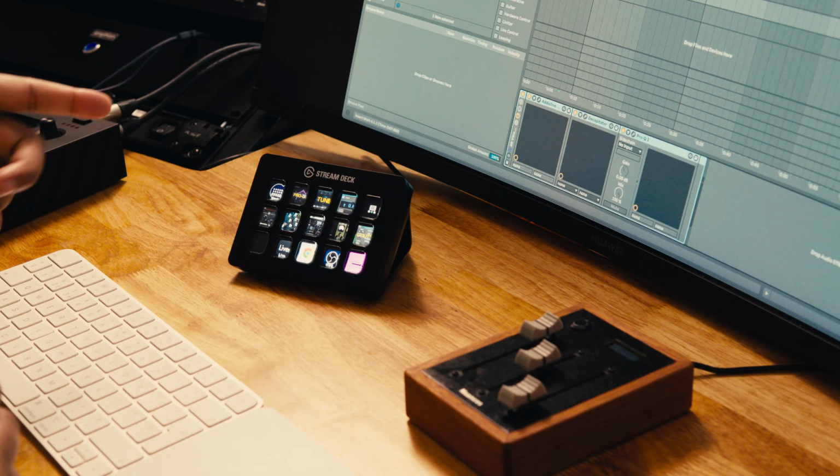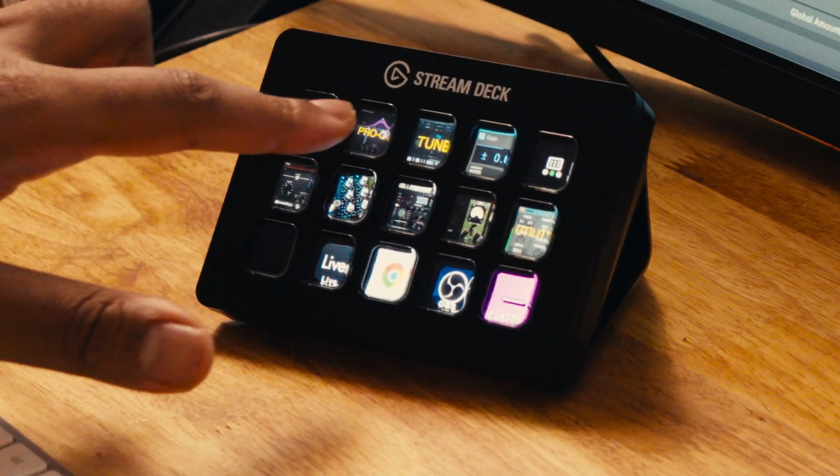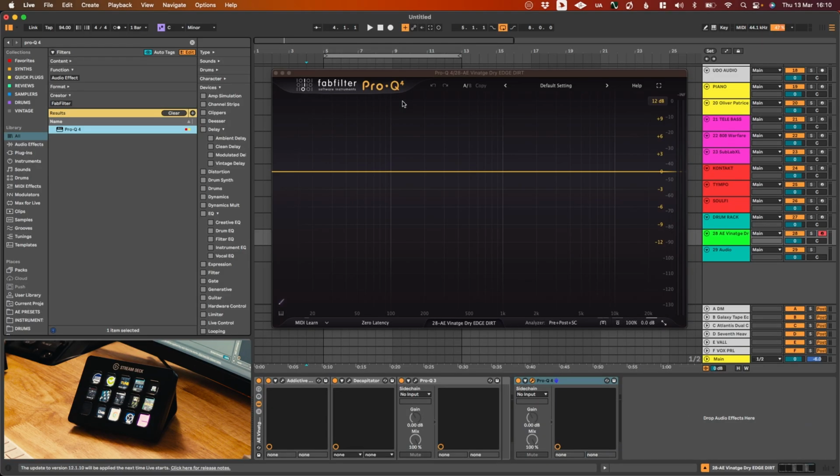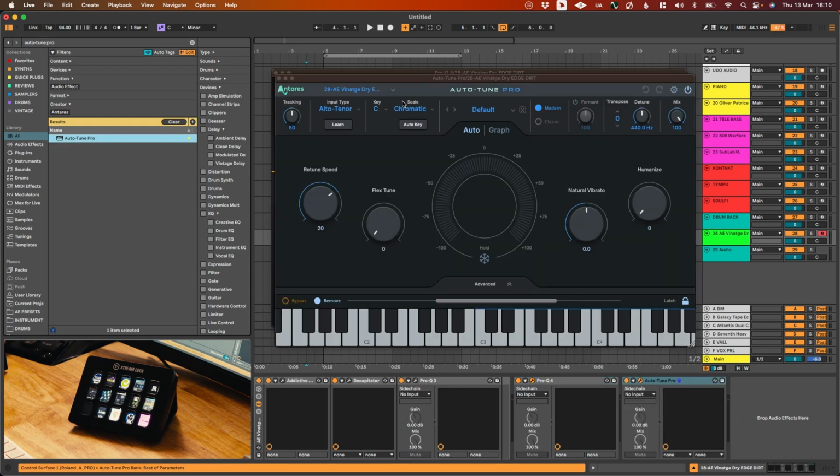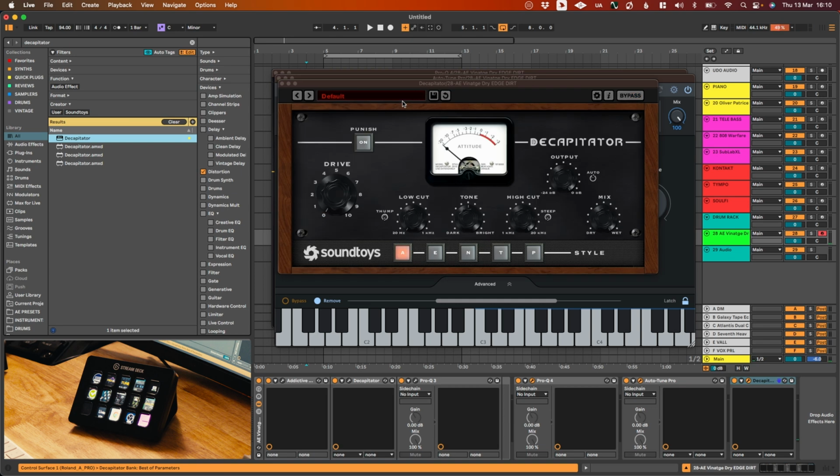This thing is super, super cool. Check out what I'm able to do with it. Boom, Pro-Q 4 loaded up straight away. Or say I want Auto-Tune loaded up. Decapitator loaded up as well. Now today in this video, I'm going to show you how I'm doing this.